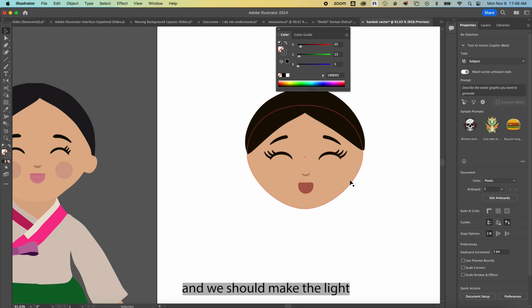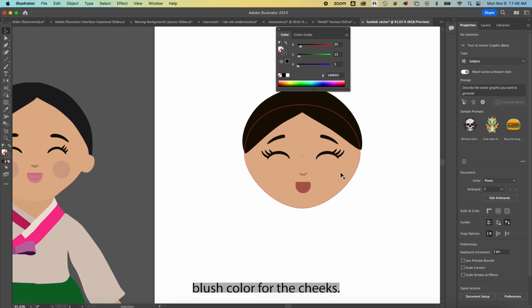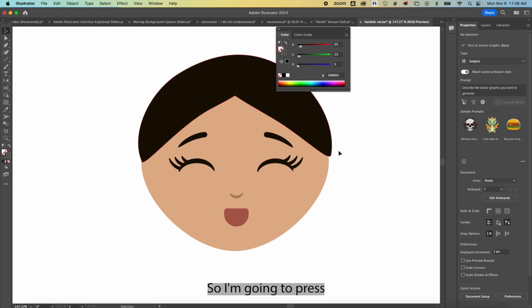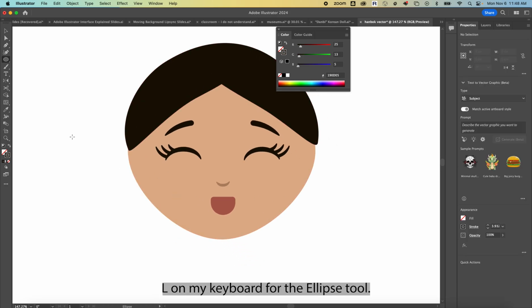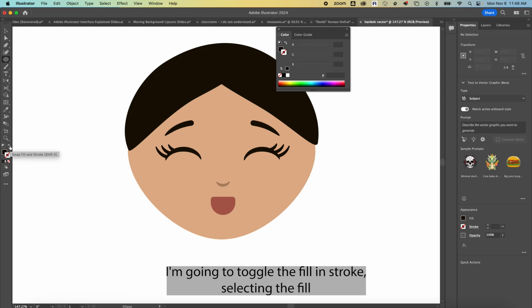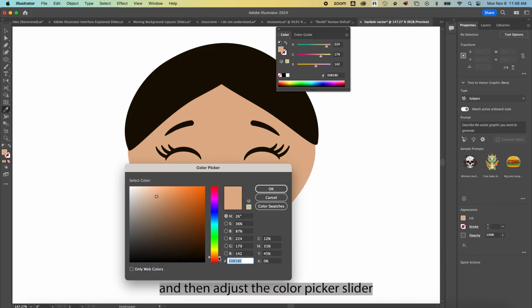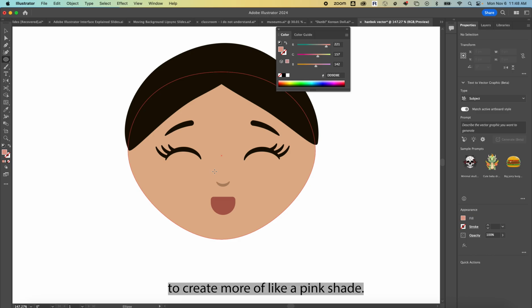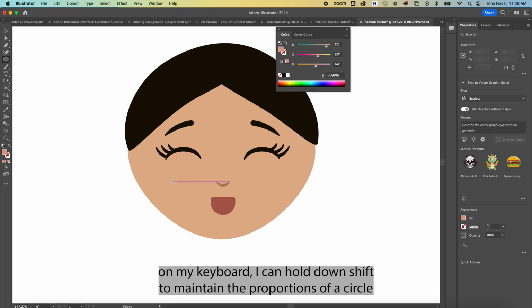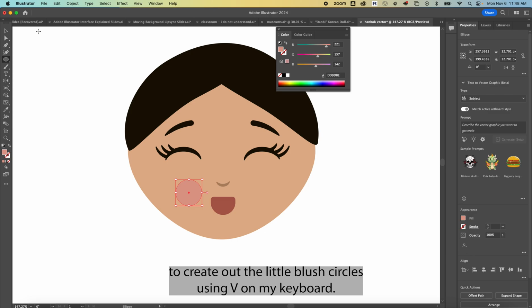And we should make the light blush color for the cheeks. So I'm going to press L on my keyboard for the ellipse tool. I'm going to toggle the fill and stroke. Selecting the fill, I'm going to eyedrop to the skin color, double click, and then adjust the color picker slider to create more of a pink shade. Now, pressing L again, I can hold down Shift to maintain the proportions of a circle to create the little blush circles.